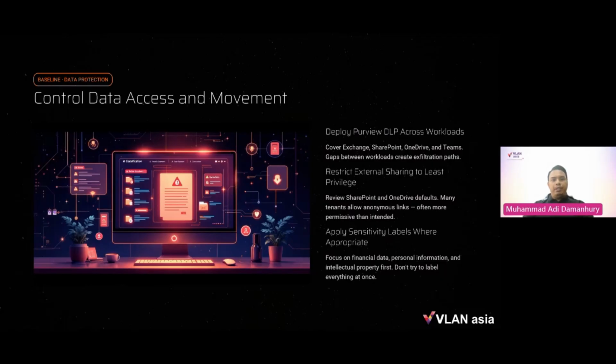Apply sensitive labels where appropriate. Sensitive labels help classify and protect information consistently. They are most effective when applied to the content that matters most, financial data, personal information, intellectual property, rather than trying to label everything at once.